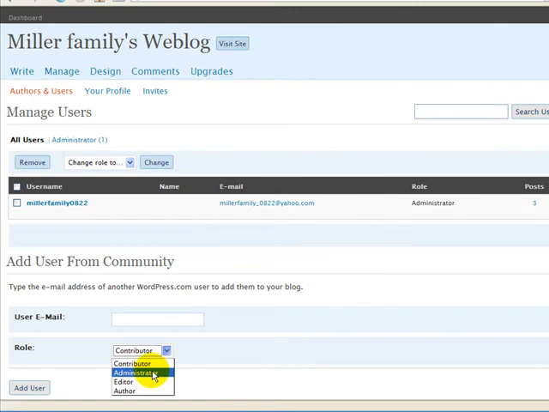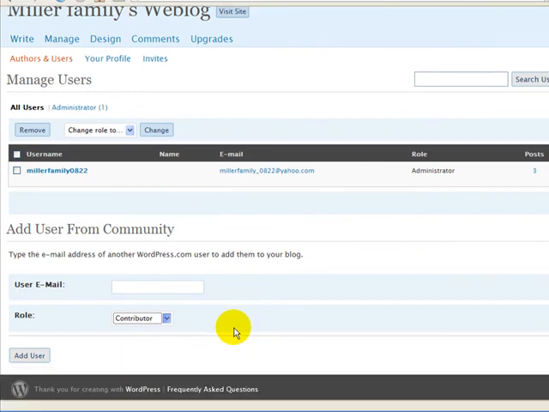Now these roles of administrator, editor, author, contributor basically define what you'll be able to do within the weblog. So an administrator, for instance, could do everything that we can do as the blog owner. An editor would have somewhat less rights, an author even less than that. And if we'd like to see exactly what these people can do, we can just click through right here on frequently asked questions, and you can see a definition of what each one of these roles actually are.